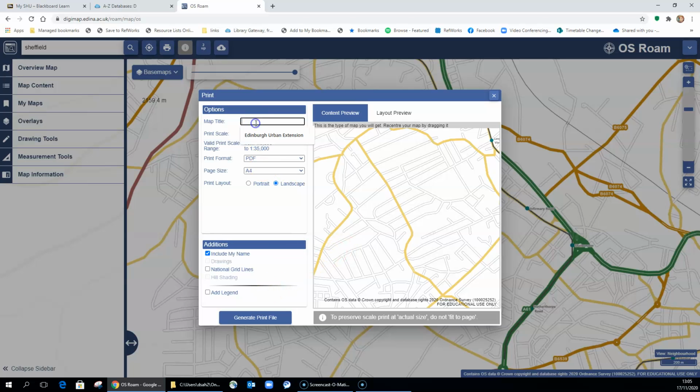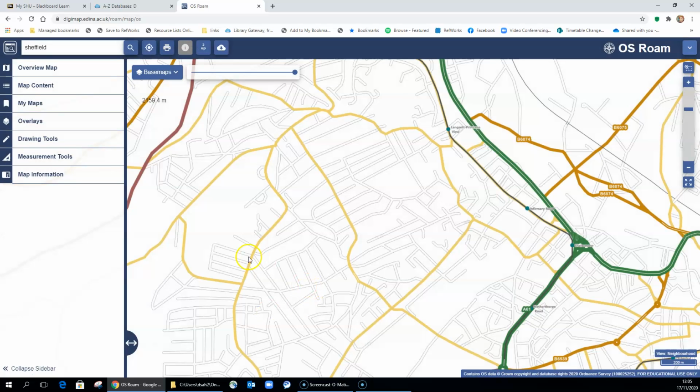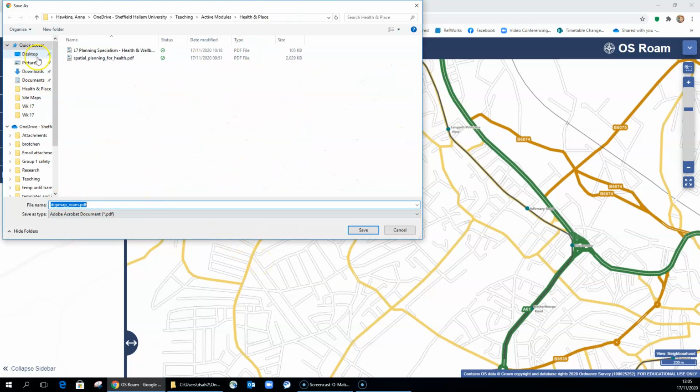You can then give it a title, and if you include your name, keep this on, because you can use this to show that you've got all the correct permissions for using the maps. So it prints to PDF. If you click on generate print file, you will see that it will produce a PDF. It could take a while, so bear with me. Okay.